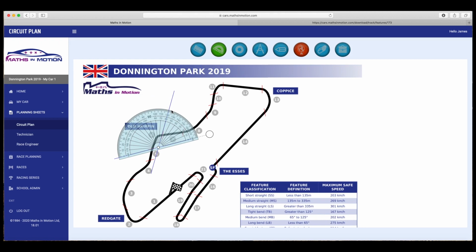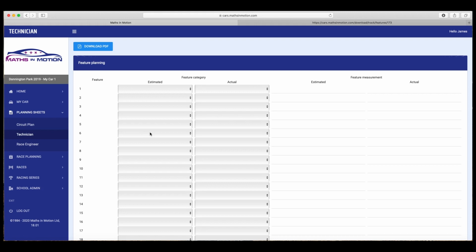We can then use the table at the bottom to see which feature this is and go to our technician sheet and fill in the correct answer. When classifying, we can estimate if we wish, or we can just fill in the column with the actual features in them. You will need to do this for all the features on the circuit.